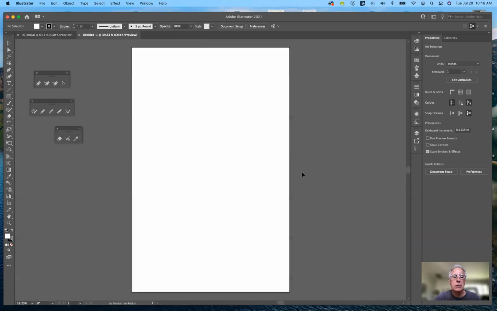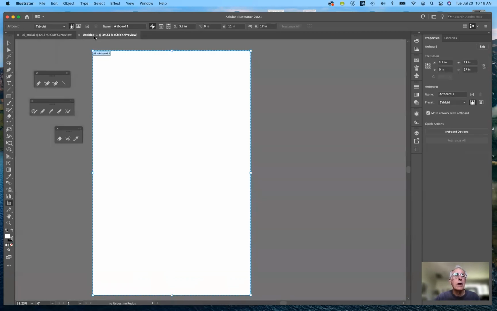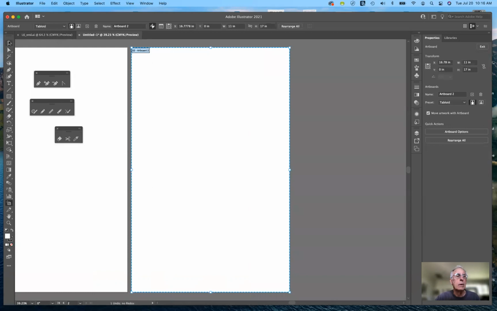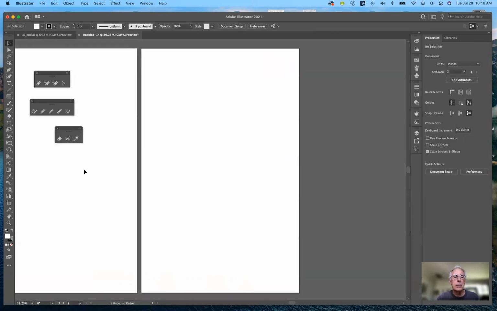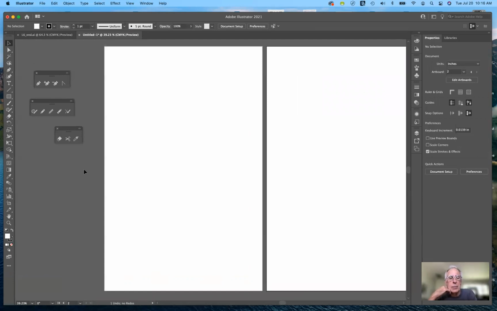So I'll click OK. So there's my artboard. If you work as I do, typically I like having an extra artboard to be able to add and put extra material. So I'm going to set that aside. And now what I need to do is bring in a template to use as a guide.